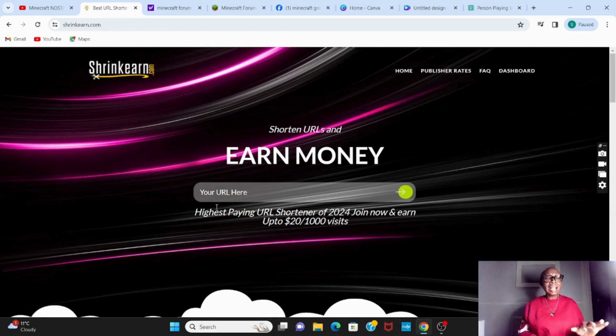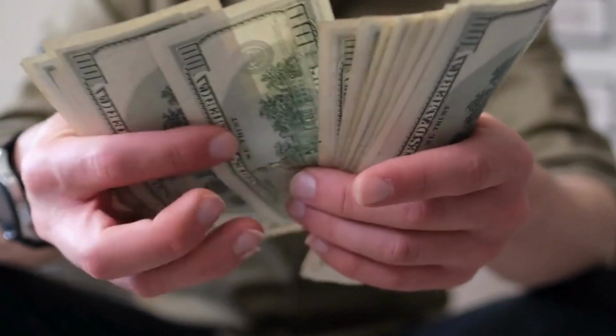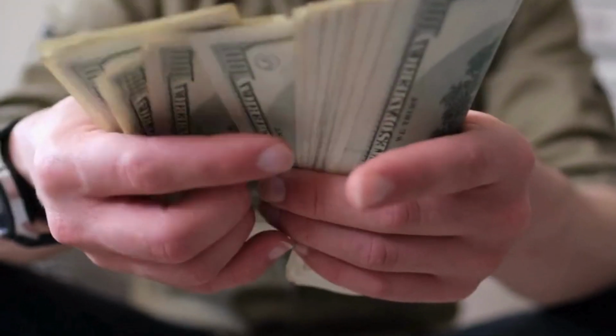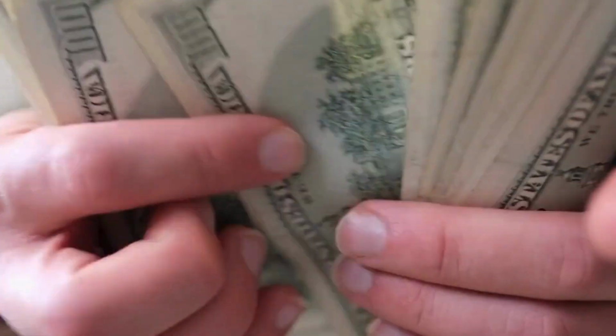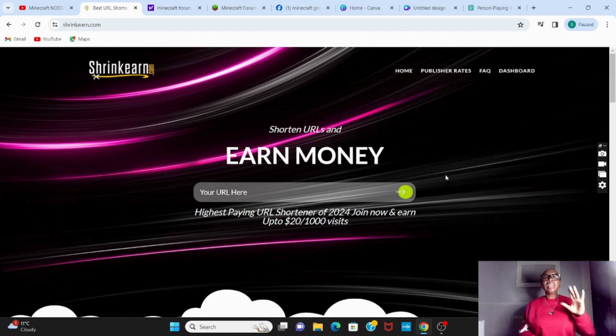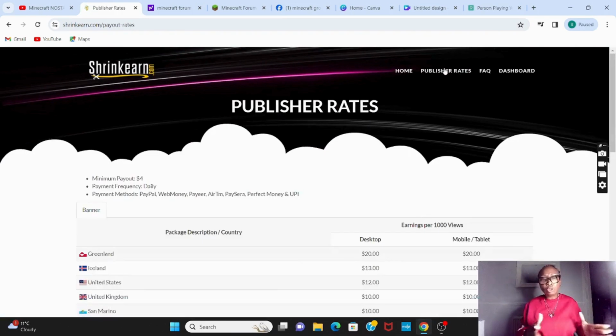Now, it says highest paying URL shortener of 2024. Join now and earn up to $20 per 1,000 visits. Earn, and you're watching videos like you're just watching them, yeah. And at the end of the day, you don't even know that you're making a lot of money. So what we do, the link we copied, remember we copied a link. So let's click on to check out the platform.